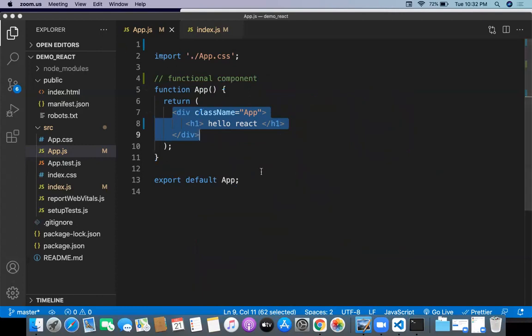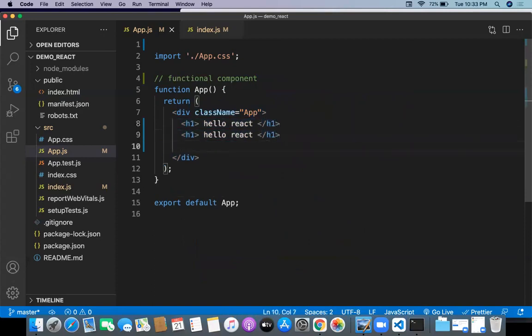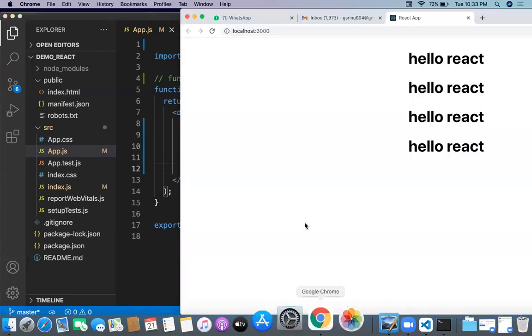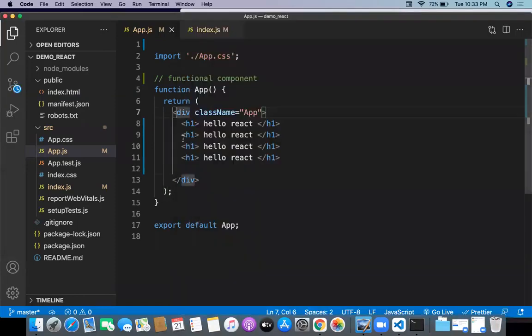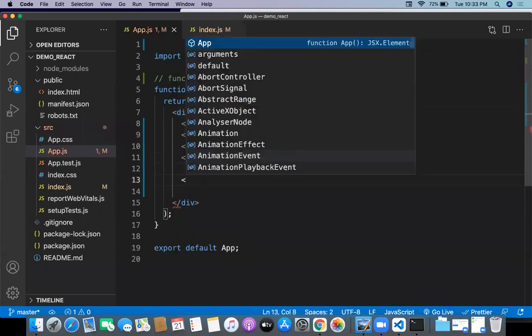After that, inside this, I want to take one more H1. 1, 2, 3, 4. I'm taking four H1s over there. If I take four H1s and save, the browser automatically reflects them.